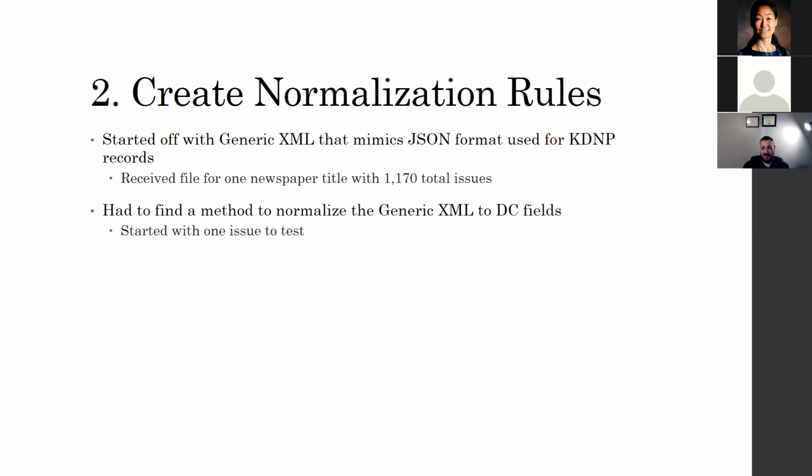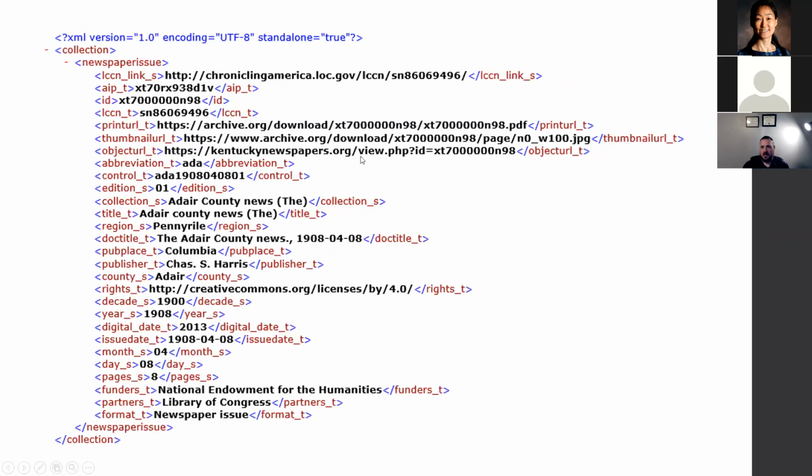I took that file of 1,170 issues and took it down to just one issue, a very small set to test on. That's what you see here, just the XML for the one issue that I'm working on. The challenge at this point was to determine how to write the normalization rule to include all of the fields you see down here, because some of these fields do not directly correspond to Dublin Core fields. Some did, but some didn't. So that was the challenge there.